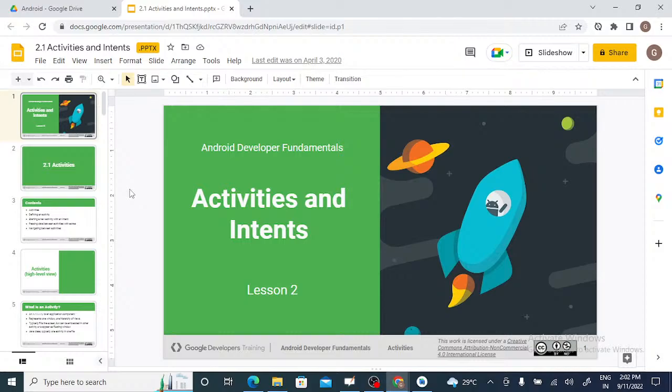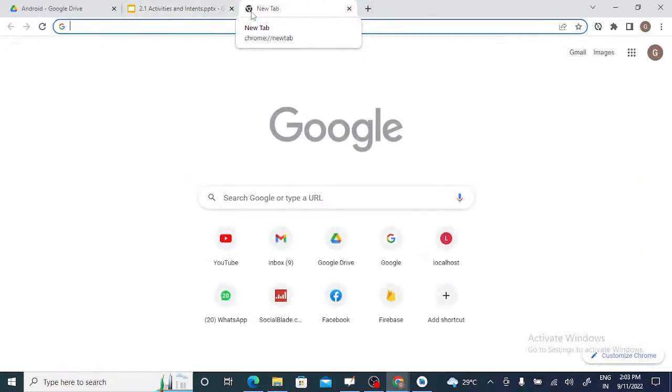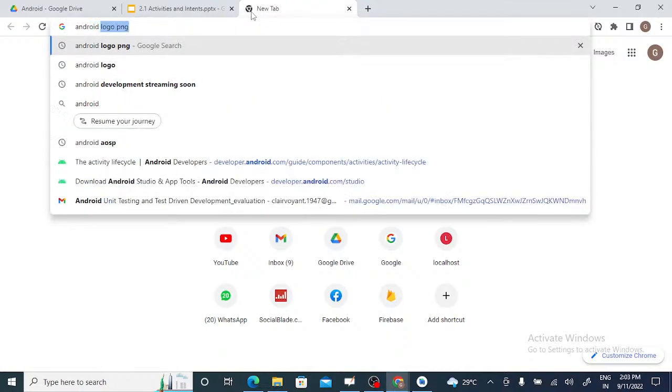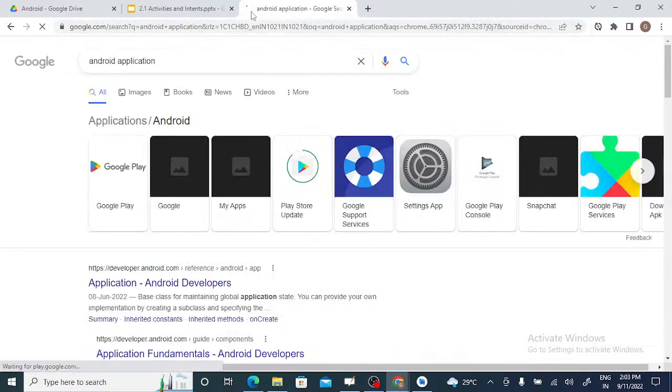Now the point is, when we create an application, if you look at the different types of applications available in the market, an application is basically a collection of activities. That means a collection of multiple screens. You can search randomly for Android applications, whatever you want, and check it out.